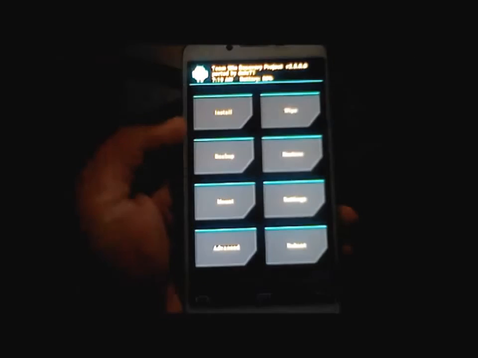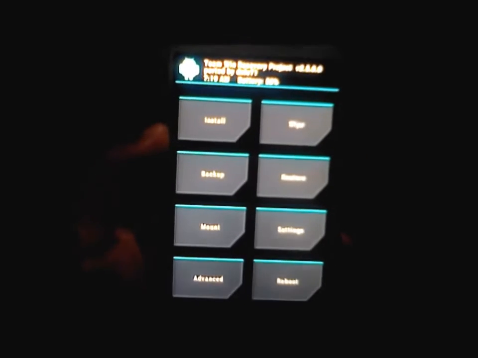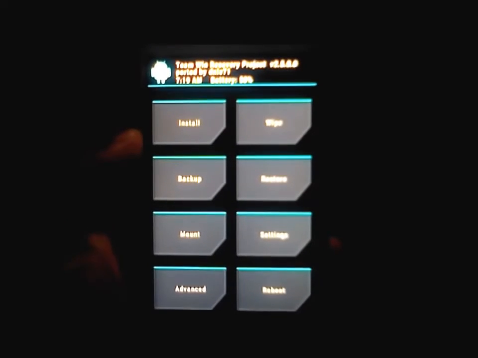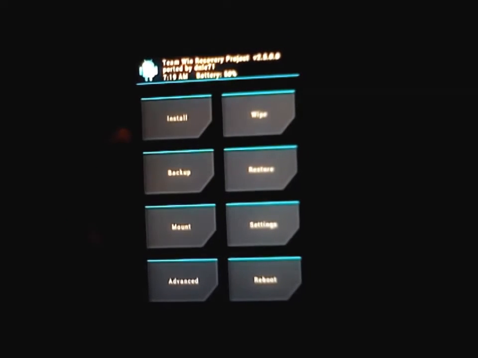What I have installed in my phone is the TWRP recovery image. But basically, CWM uses the same process. The only difference is this is a touch-based interface. So let me see that. I apologize for the low-resolution video. Okay, so select wipe.